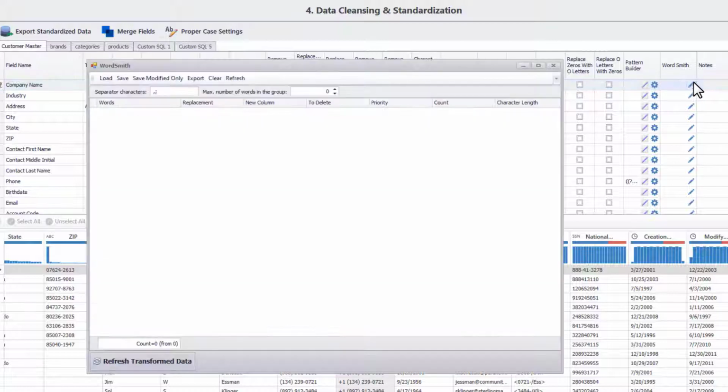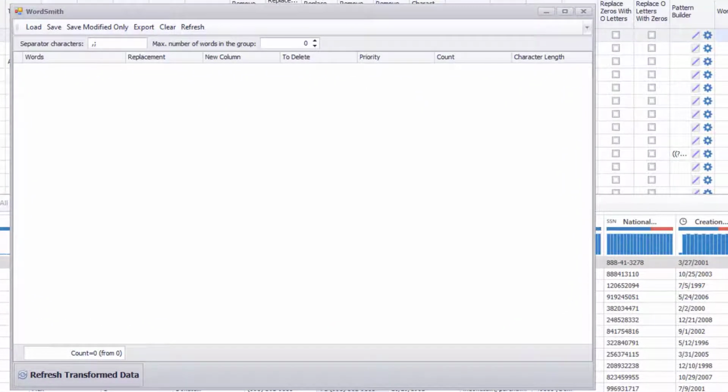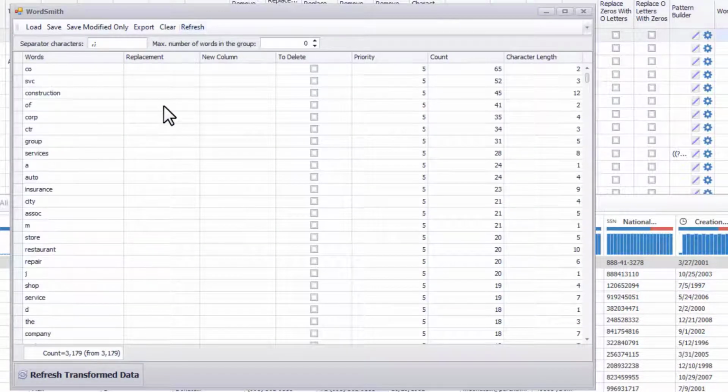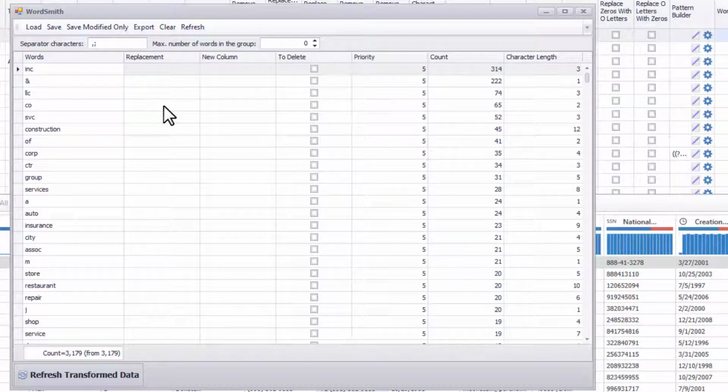Click on this edit icon here and it will open a new window. By default, this window will not show any values. You can enter in some delimiters here that will identify multiple words in a column, and then click on refresh. This will run the Wordsmith tool and show the most repetitive words in this column and the number of times these strings of characters appear.